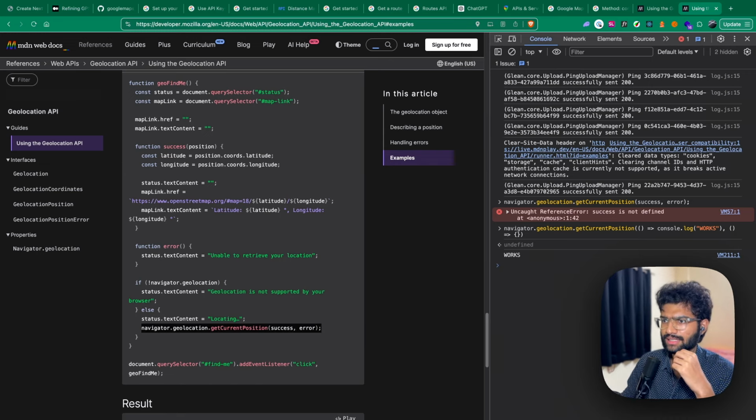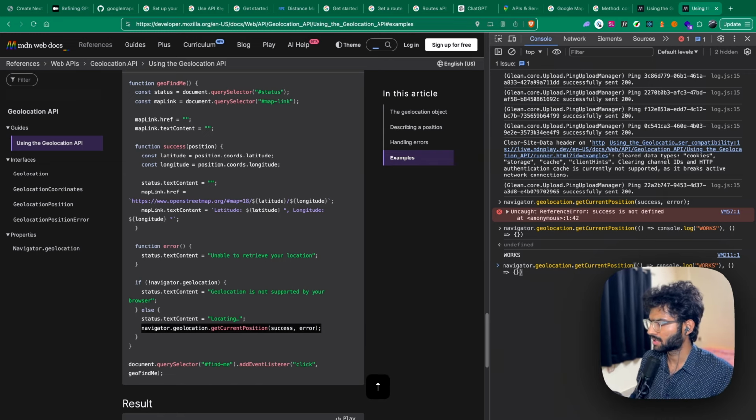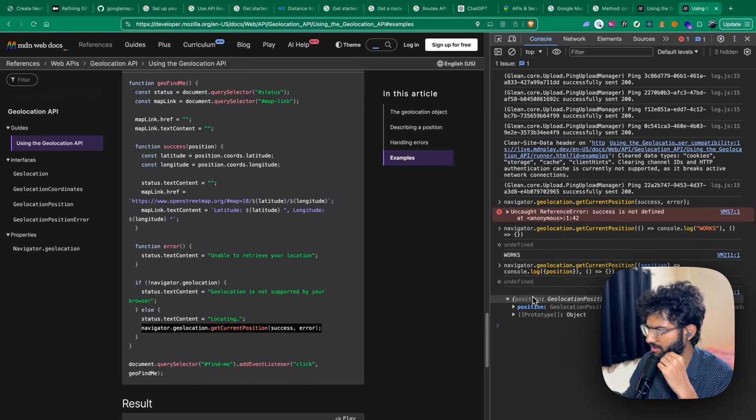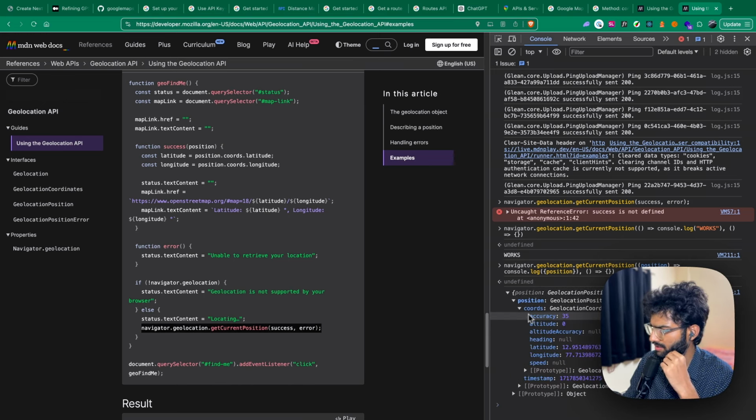Success takes in position. Let's log the position. That'll be cool. Position is a geolocation position which contains my coordinates, the lat and the long. And this is the only thing that I need for my origin and destination.